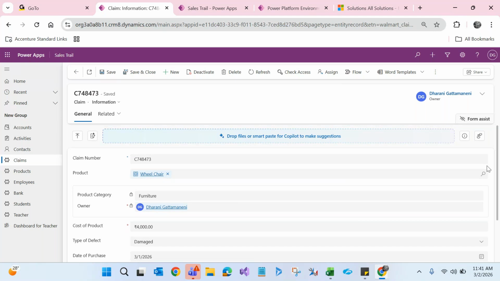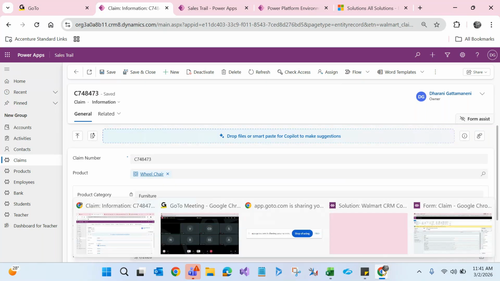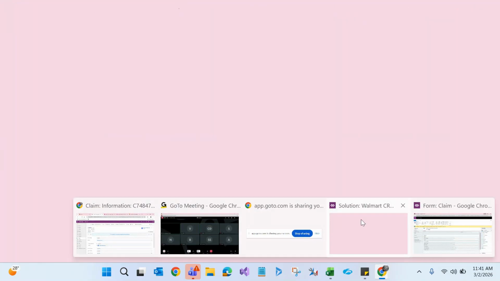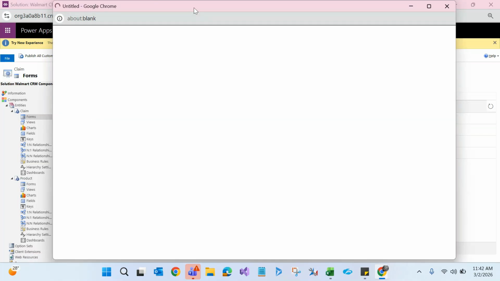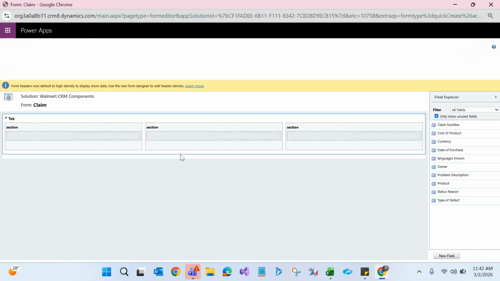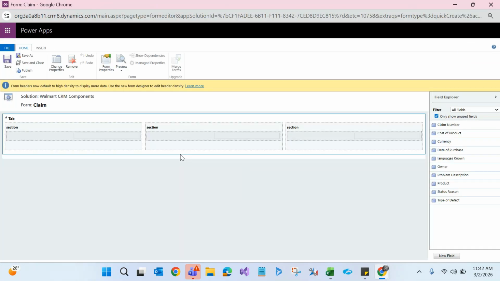Let's say if you want to create a quick create form, you need to go to that particular entity. Let's go to the solution. This is the claim entity, and you are under forms. Let's click on new form. Here you have quick create form. Right now I do not have any quick create, so let's create one. I am creating the quick create form. Here whatever fields are most required, I can add.